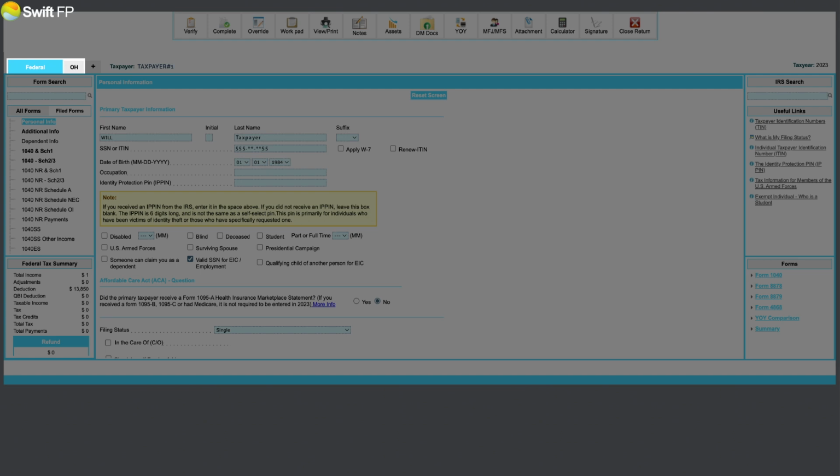This makes it easy to see exactly what you're working on and switch between forms as needed. Directly below the federal and state tabs, the form search function lets you find any form by name or number, cutting down on time spent searching through the long list of forms and keeping your process efficient. You can also filter the list to show only the forms you've used or view all available forms for the return, giving you control over your workspace.